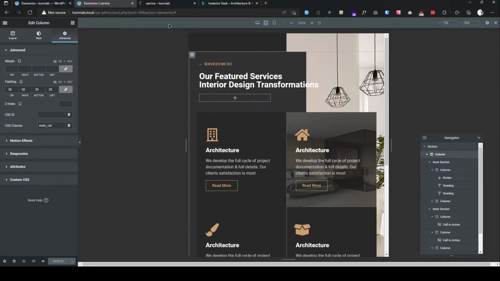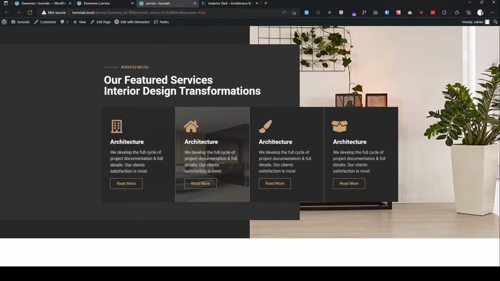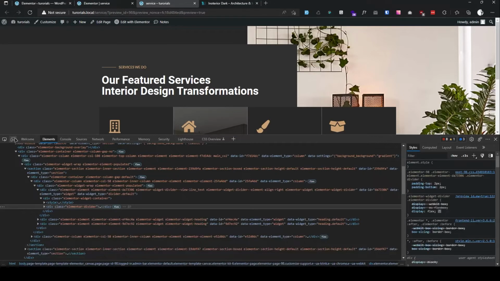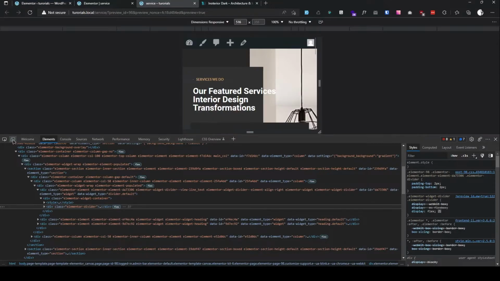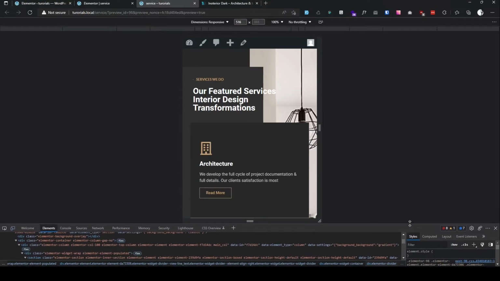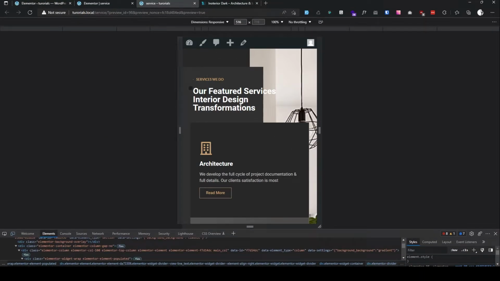So this is how it looks on our desktop view. So let's go to our mobile view to check how it looks on tablet. So right click on this site and go to inspect and click this little toggle device emulation button, and let's make it smaller. As you can see, this is our current view.